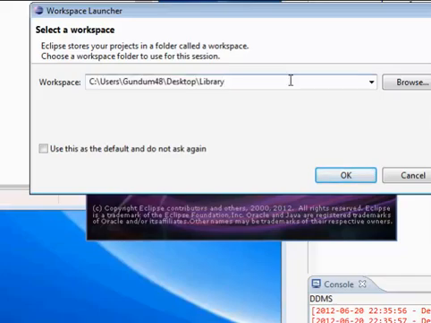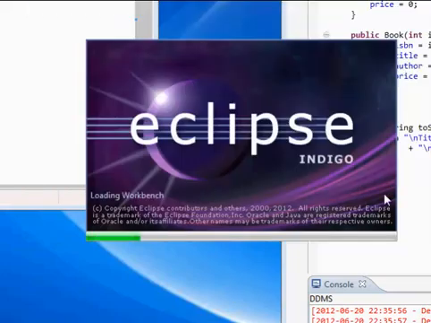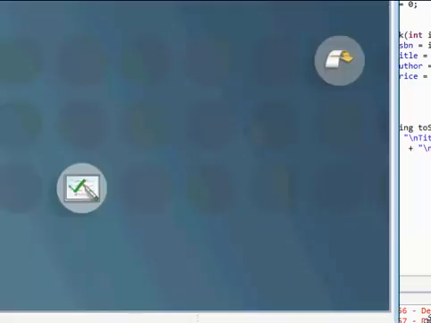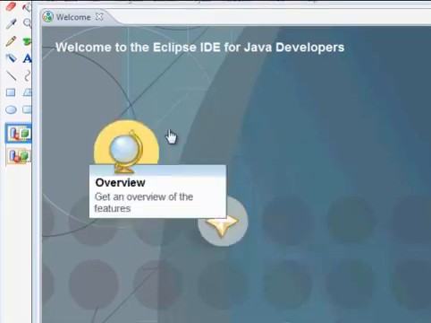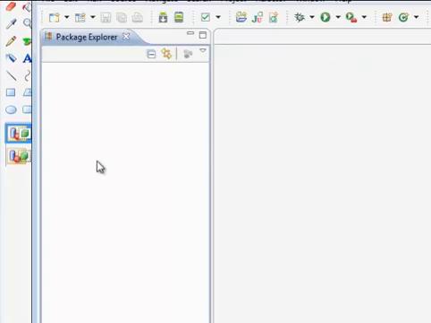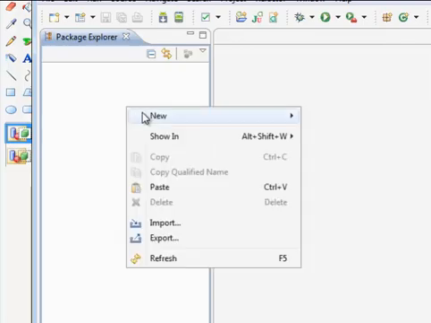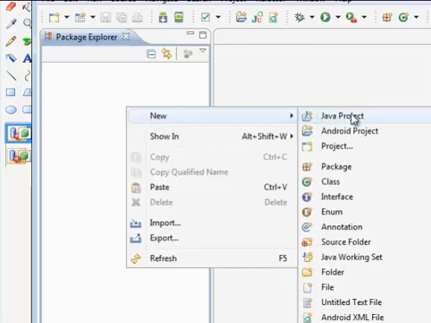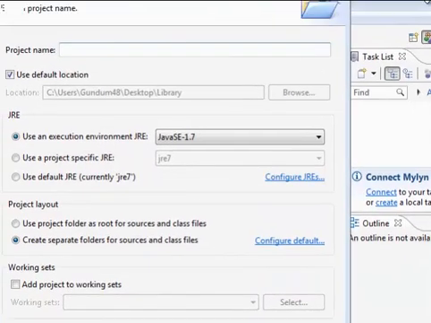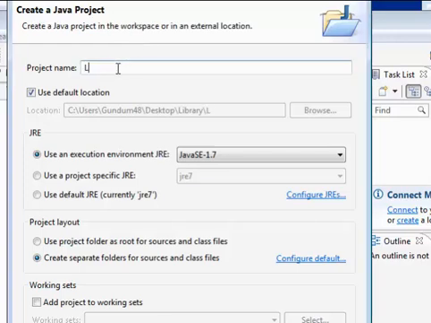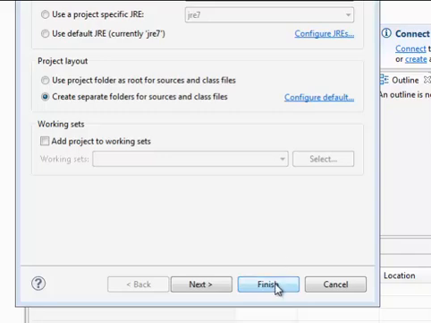I'm going to name my workspace library so I can remember. All right, so first let's create the Java project. Right click on your Package Explorer and click on Java project. I'm going to name this project Library System. There you go, and hit finish.